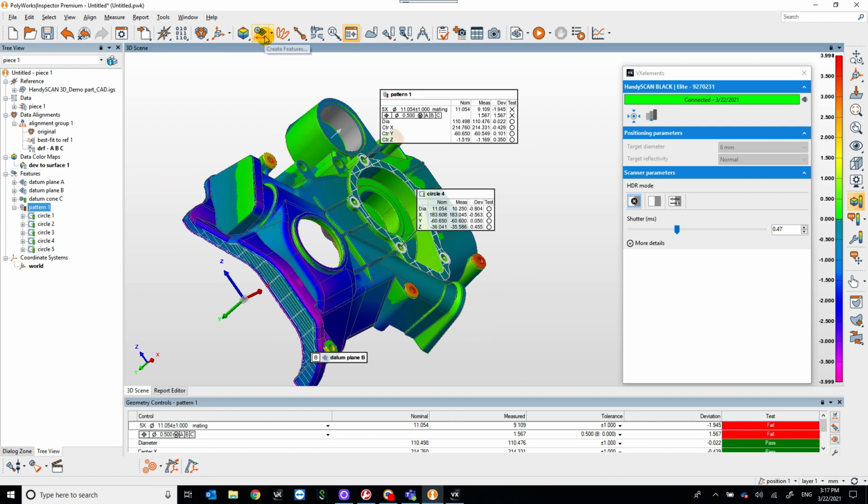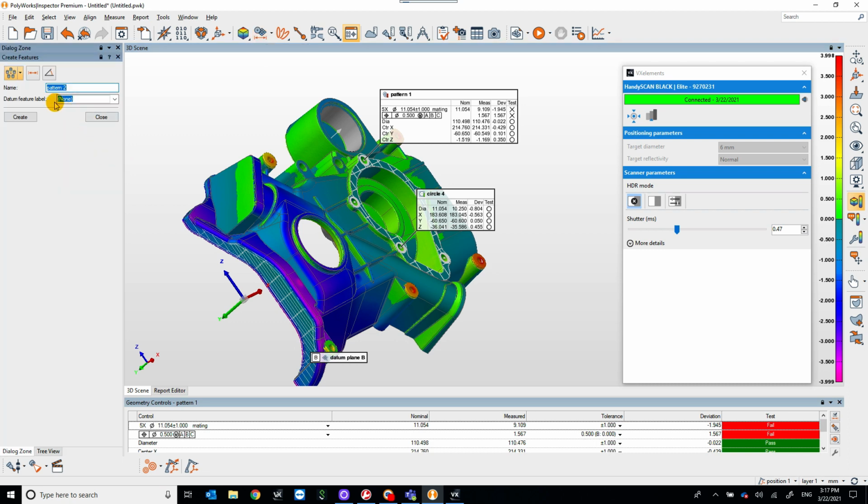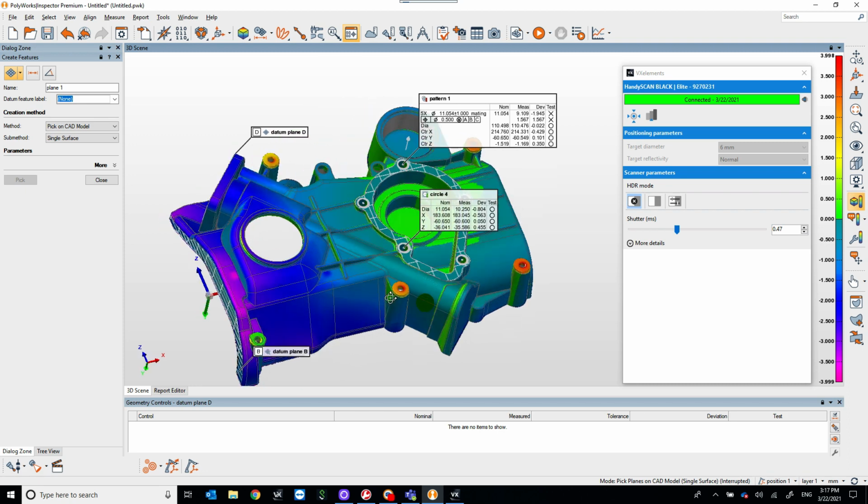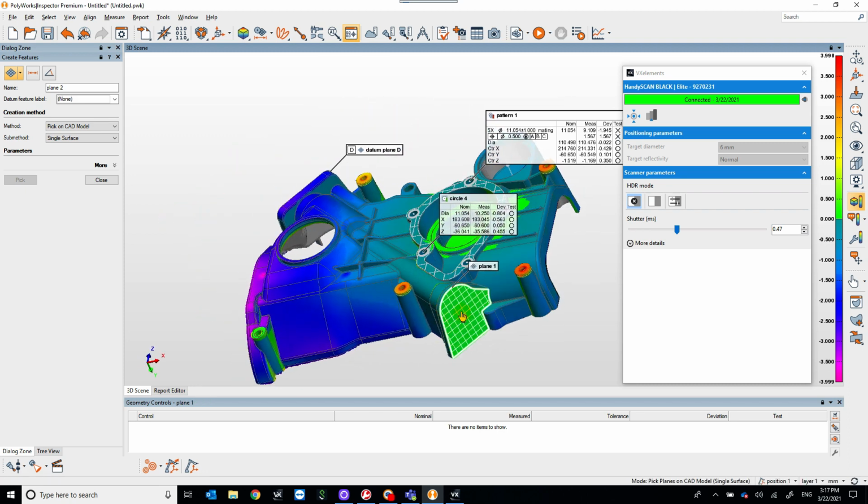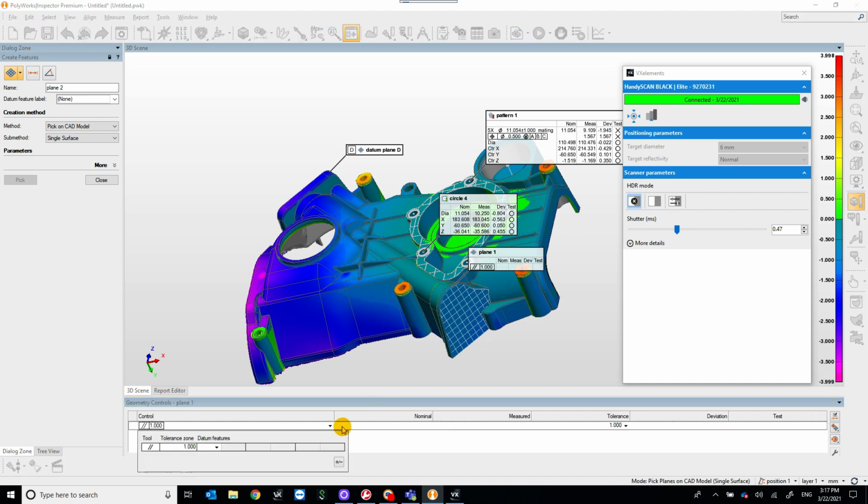We'll create a couple more planes. And we'll look at the parallelism of those planes. So I'm going to assign a datum to this so that I can use it to measure parallelism to the other plane. So we'll call that datum D. And we'll create that one. And let's say we want that parallel within 1 millimeter to datum D.